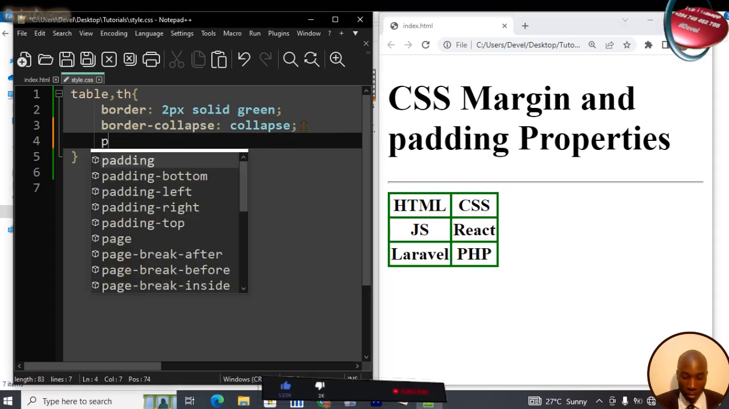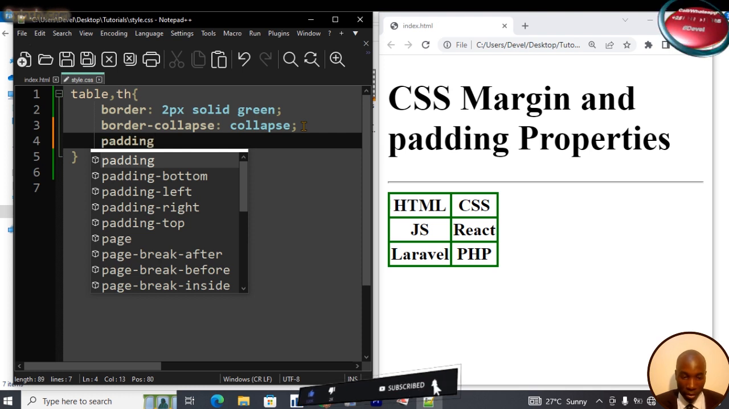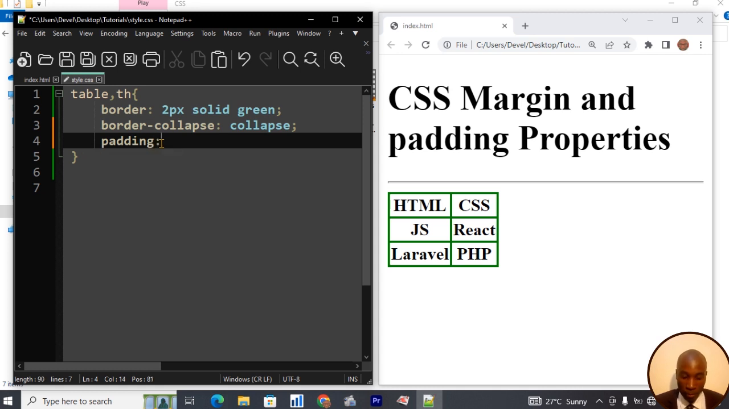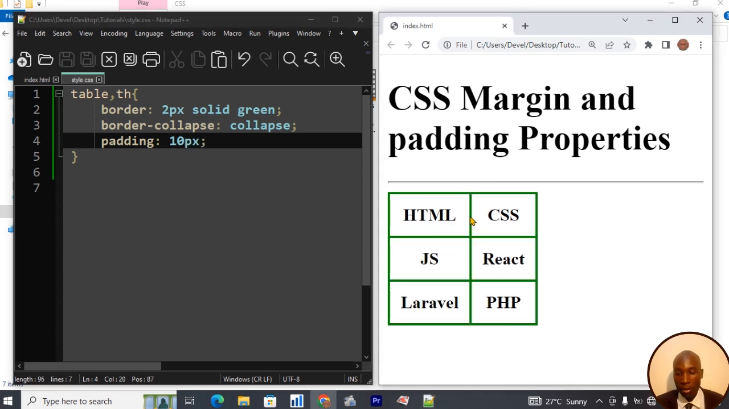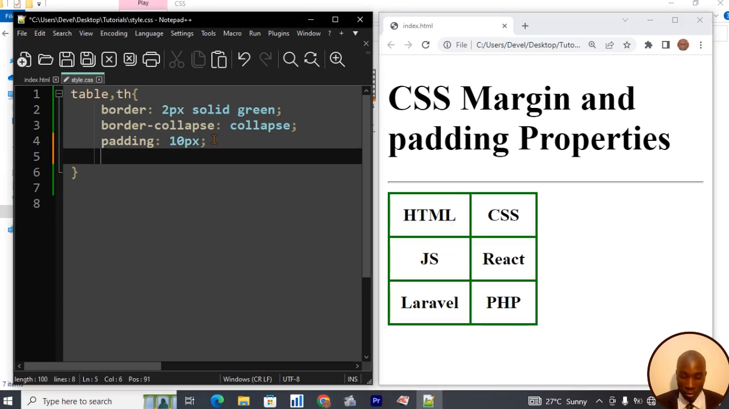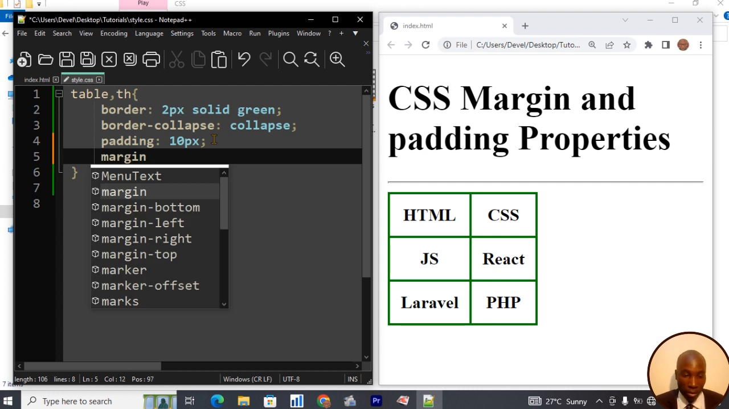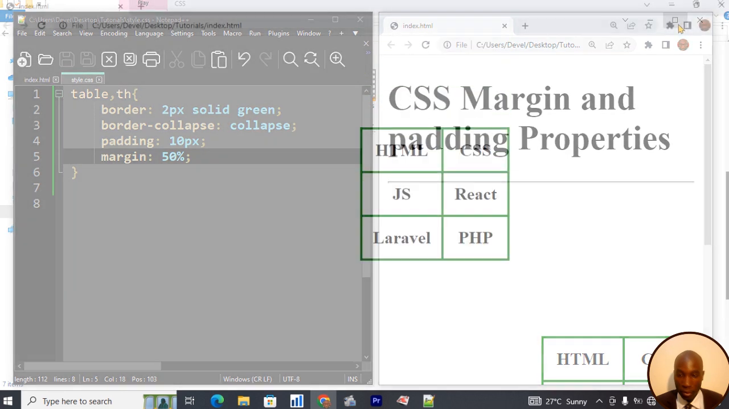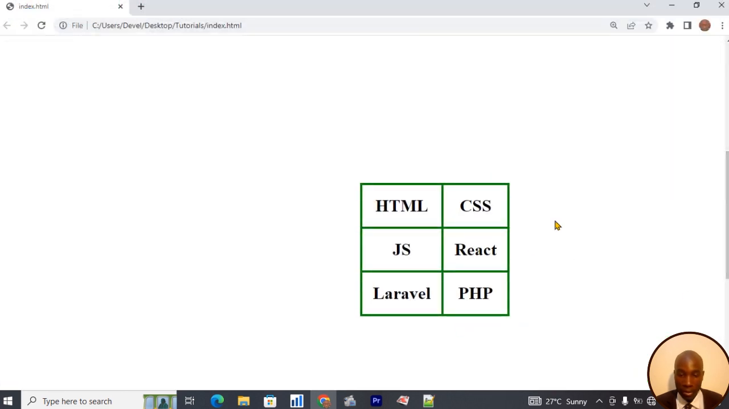Then now I'll apply my padding. I want the spacing of those HTML and CSS texts to have a larger spacing from them. Use a reasonable value. You'll see how it will space the two texts. You can also use the margin. I want this table to align itself at the center, so I can just say 50%. So all the four values will take 50% margin, so that the table will align itself at the center of the browser, depending on the size of your screen.